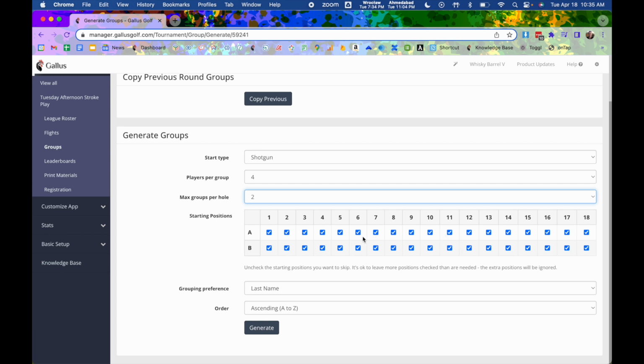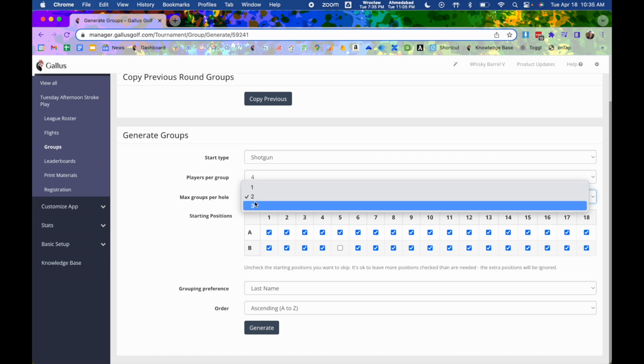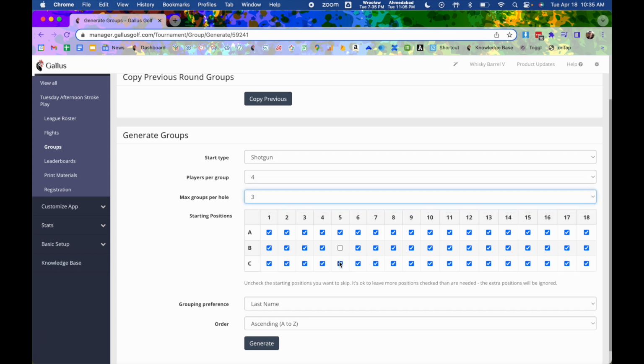So what you would use this for is like maybe hole 5 is a par 3, so you only want one group that's starting off from that hole. So you can uncheck the B group and it will only put one group on hole 5 to start. But as I mentioned, you could do as many as 3 groups, A, B, and C groups if you wanted, and then you could uncheck multiple and that sort of thing as well.